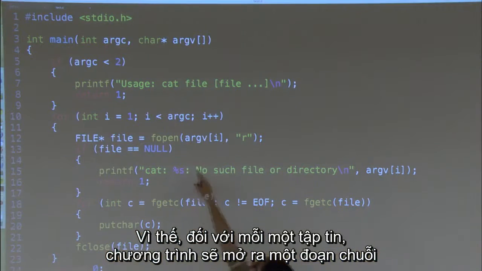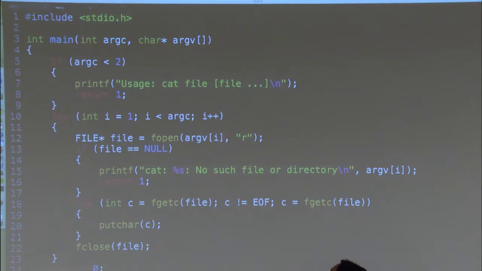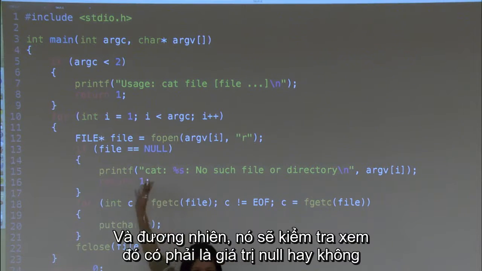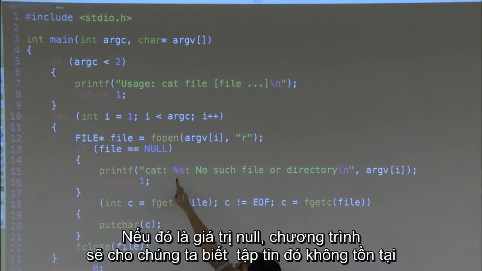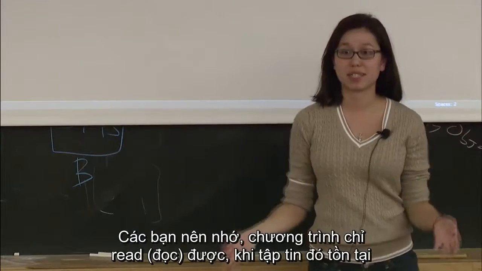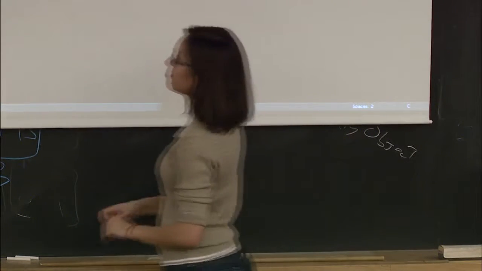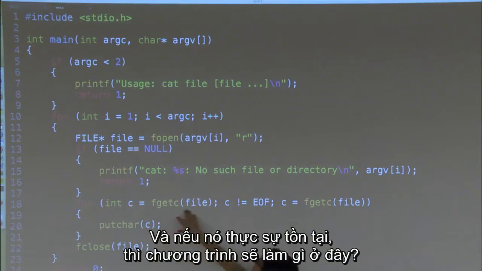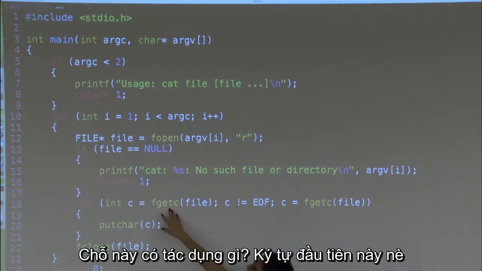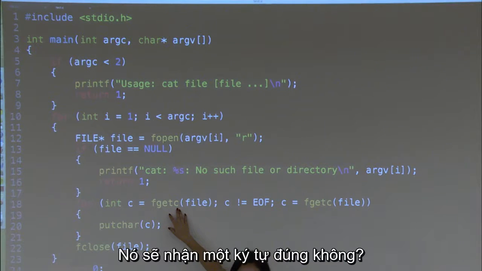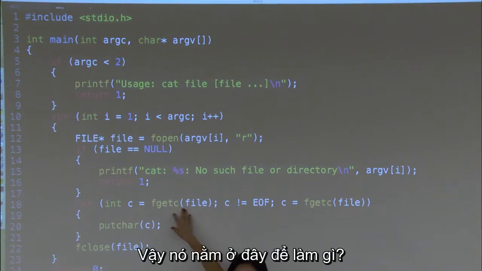So for each file, it's opening up some string there. It's opening up that file, and it's reading from it. Of course, checking if it's null. And then it's printing if it's null, just telling us that that's not a file that exists. Because remember, with read, our file has to exist. With write and append, we can get away with it. But with read, our file has to exist. And then if it does exist, what are we doing here? Let's just start here. What does this first character do? getc gets one character, right? So what is this doing? It's getting the first character.